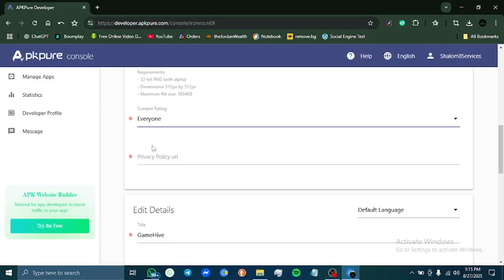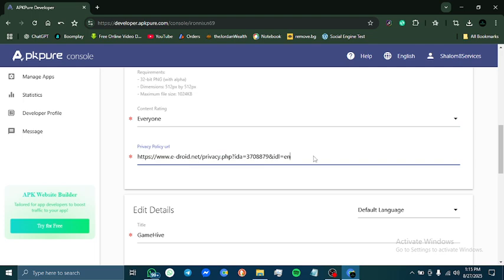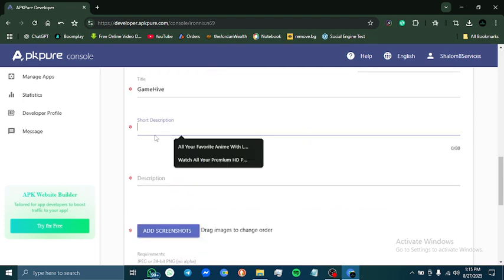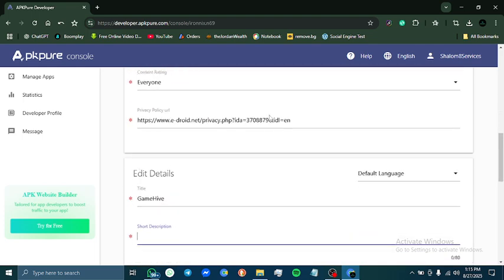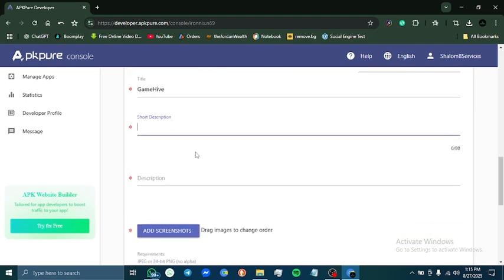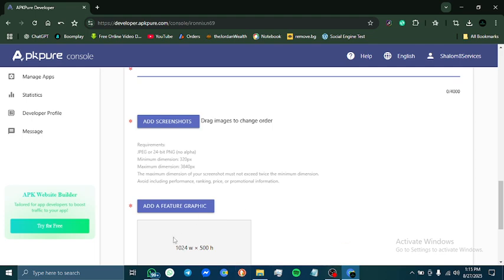You come over here to the privacy policy side, and you just input the URL for the privacy policy, where the privacy policy of your app has been listed out. All of this information is something you can get from your developer. Over here you input a short description for your app, and over here you can input a long description for your app. All of these things you can generate with AI.